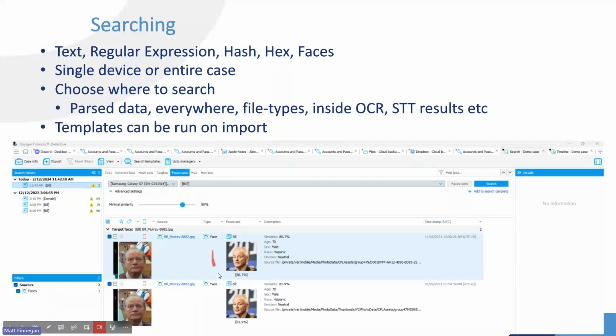So I loaded Bill Murray, a picture that I found on the internet, into a face set, and then did a search across the devices inside this case, and it showed up on this device, as there was a picture of Bill Murray on that device. So really, really flexible searching features.